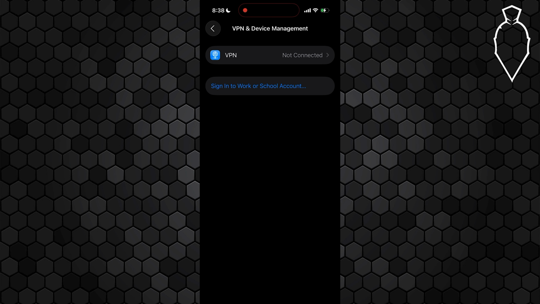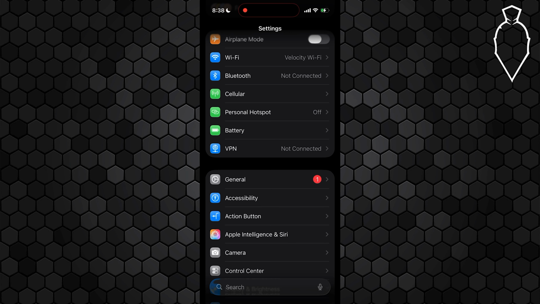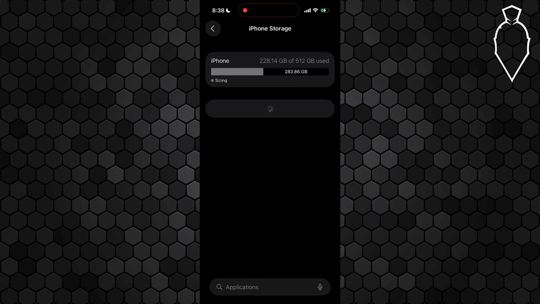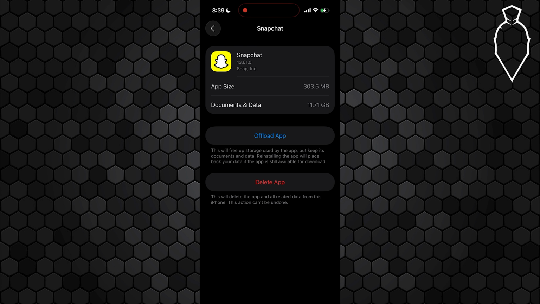From here, reinstall or clear cache. On an iPhone, simply go back to the main settings section, specifically in general, and go to iPhone storage and then search up Snapchat in this application section and open it back up. Hit offload app and then reinstall it. On Android, go to settings, apps, Snapchat, storage, and then clear cache and clear data. What this is going to do is temporarily reset files that may be causing login errors.